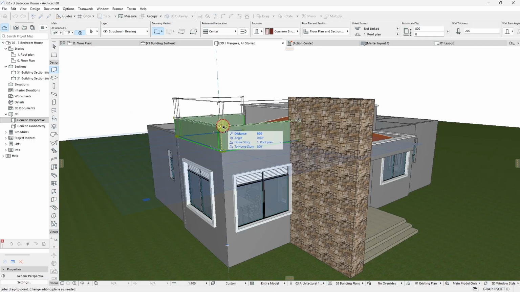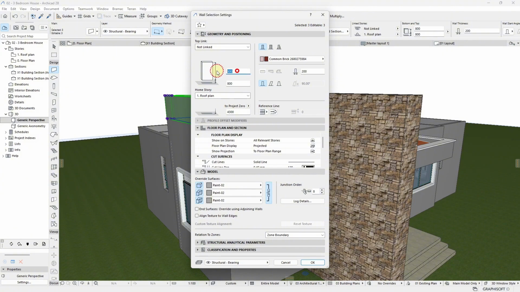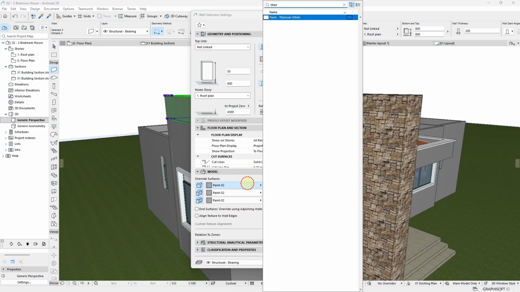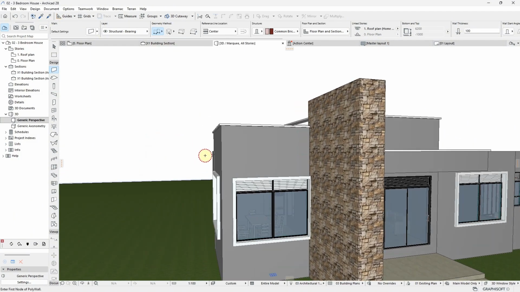Control Shift D, I drag a copy, I place it on top of this. I go to the wall settings as I always do. I change the height to 50 millimeters and the width to 300 millimeters wide. And then I change the texture to titanium white. So I click enter. Now that will be my coping on top of that wall.